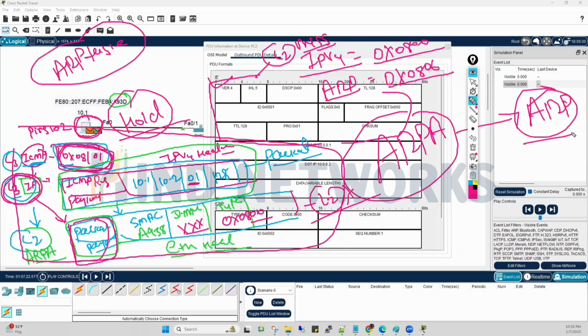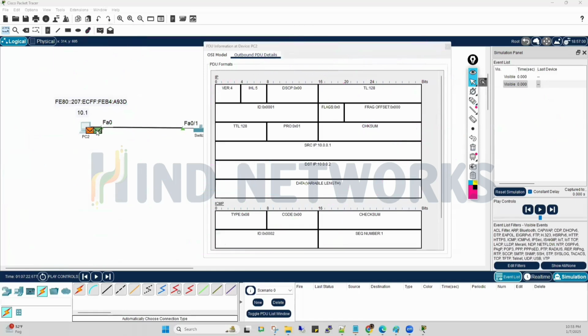Getting my point? So that's the reason here, after ICMP, you are able to see a different packet that is called an ARP packet, because ARPA handed over this responsibility to ARP. I hope you guys understand these things. Till now, does anyone have any challenges or problems? I hope you guys understand.